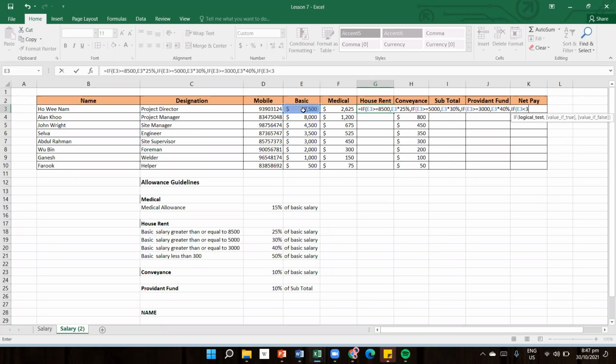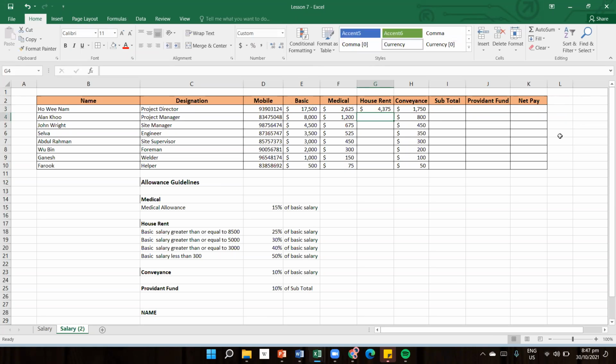Less than 3,000, give 50%. So how do I do? So 50% basic times 50%. Now if you see, I have used 4 brackets. I opened 1, 2, 3, and 4. So I have to close the bracket 4 times. This is very, very important. And I press enter.